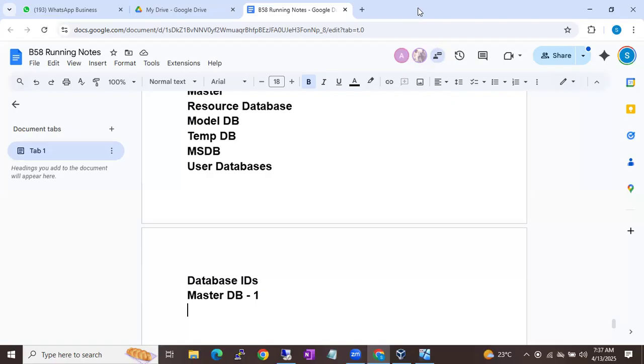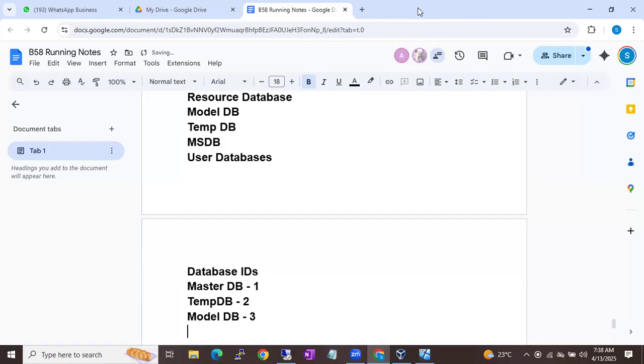Okay. The next important database is tempdb, which is ID 2. Remember one thing: the order is different, the IDs are different. After the master database, the next important system database, which helps you to process and sort the data, is tempdb. So the tempdb ID is 2. Then model DB ID is 3.